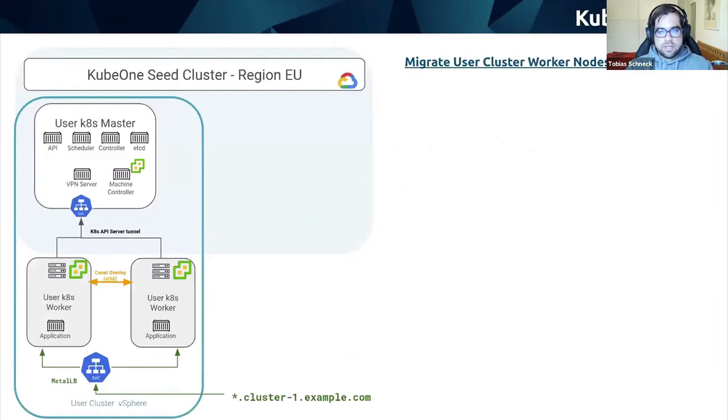Okay, how can this look? So we have the seed cluster, which hosts the containerized control plane. Here we have some controllers and we have the Kubernetes containerized control plane. We have a VPN server there by default. This VPN server is used for VPN traffic between this control plane and the Kubernetes workers, so that workers can connect to the control plane and the control plane can back-tunnel the kubectl logs and exec calls over this VPN tunnel.